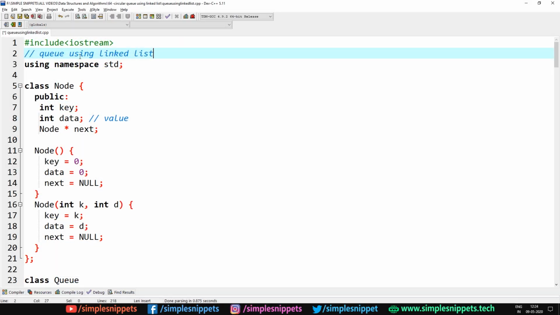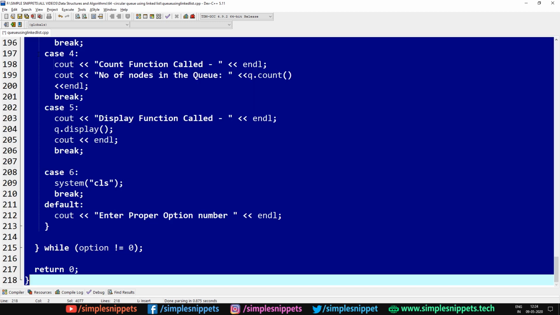Now in this tutorial, we're going to take forward the same code that we wrote in the previous tutorial. In the previous tutorial, we saw the queue using linked list, but now we're going to make it a circular queue. So first, let's just copy the entire code that we typed in the previous tutorial.